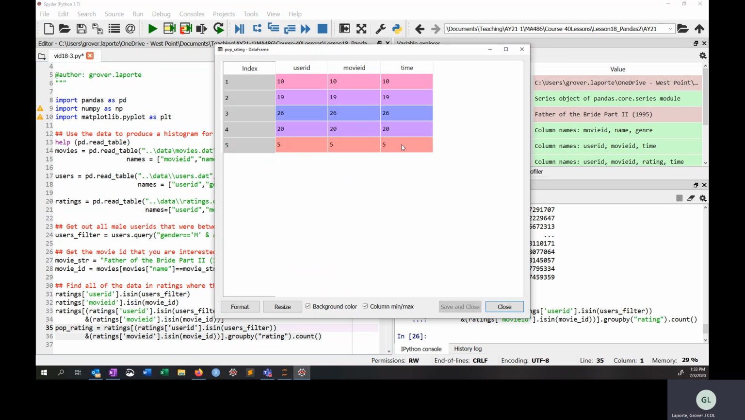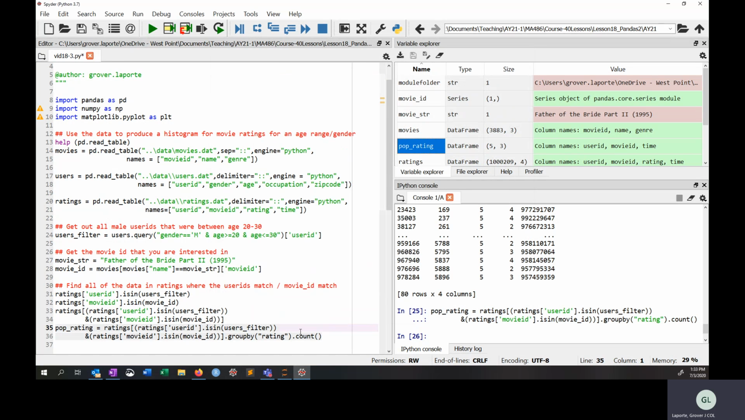Pop rating. All right, so it looks like it gave us the count of all the 1s, all the 2s, all the 3s, all the 4s, all the 5s. And then we can just pull one of them out, right? Because it's counting all the movie IDs, all the times, all the user IDs. I only need one of them, and so I'm going to pull out just one of those, user ID, and be done with it.